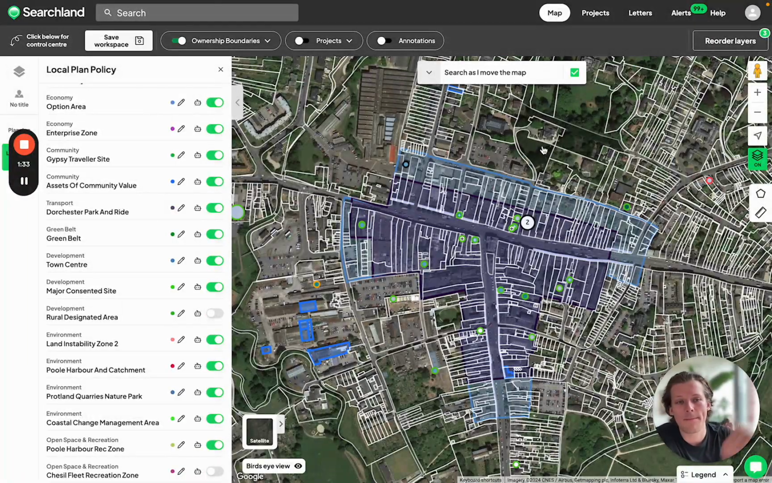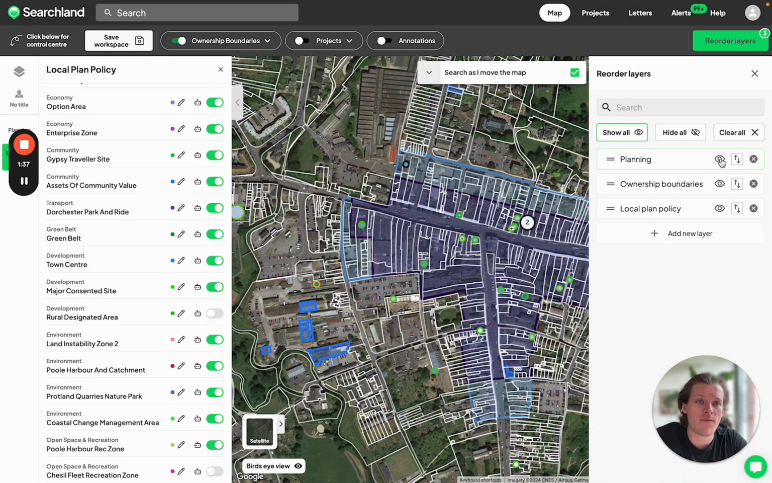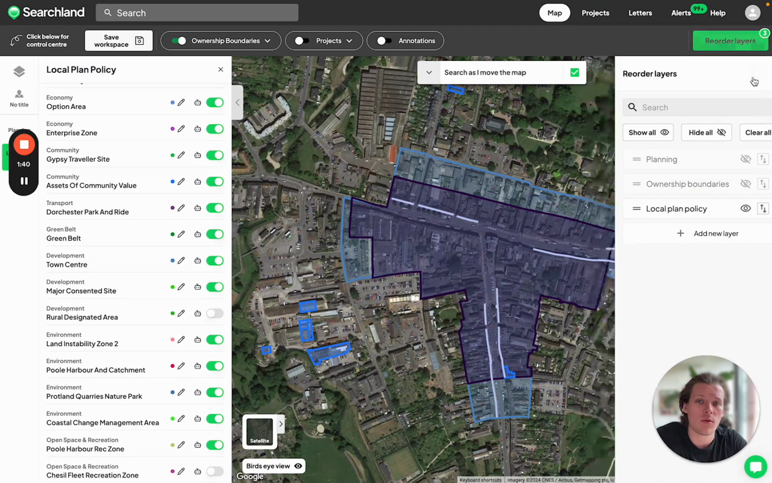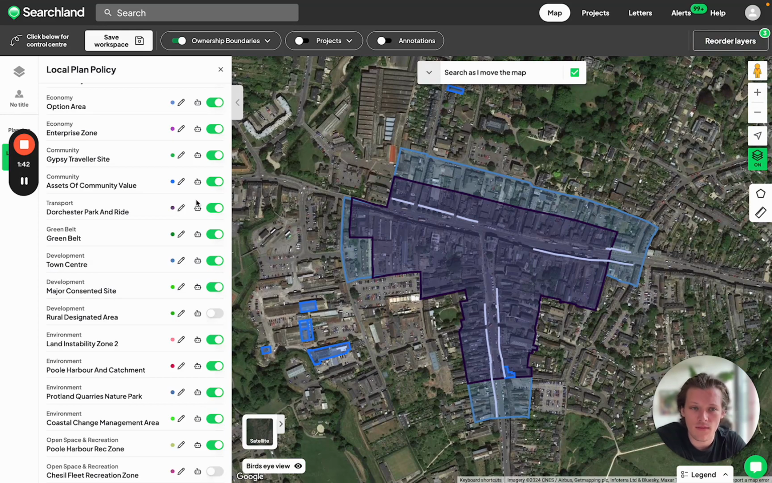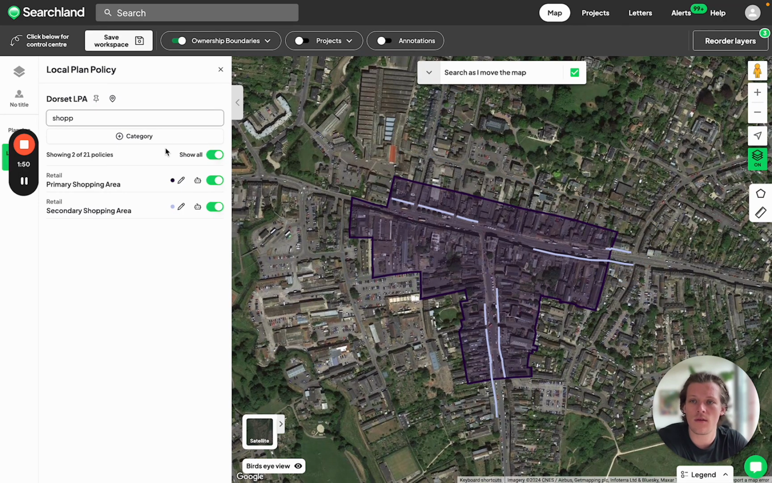Now, back to the actual policy layer itself. A key feature that we've built for you to interact with is, it's one thing to see the policy, but what does that policy actually mean? So say we want to look at this primary shopping area. Let's isolate that on this search bar. If I want to see how this policy actually is referred to in the local plan, we can use Searchland's Local Plan AI tool to say, show me everything about this policy in the adopted local plan.